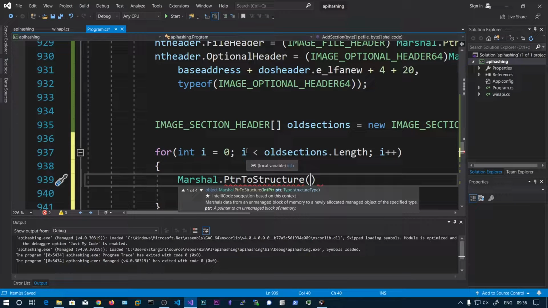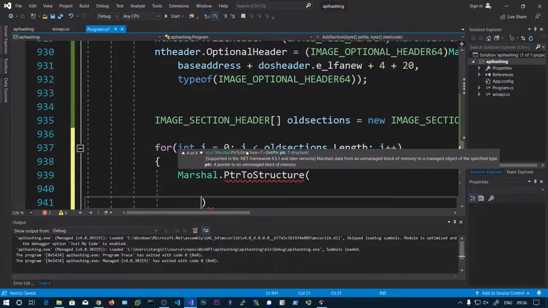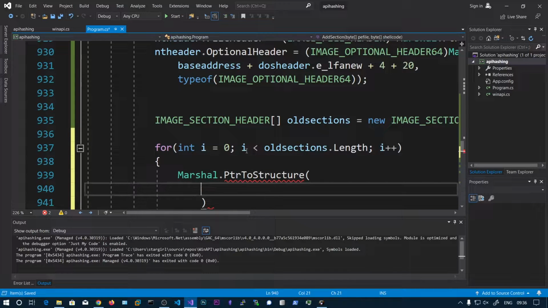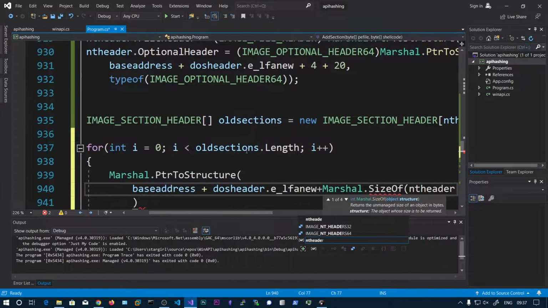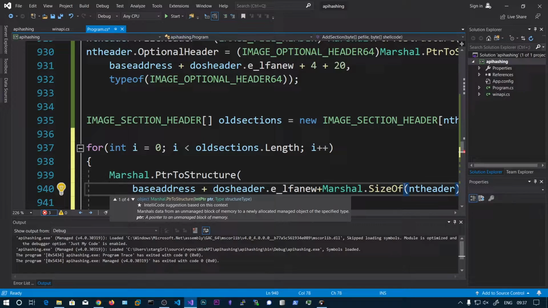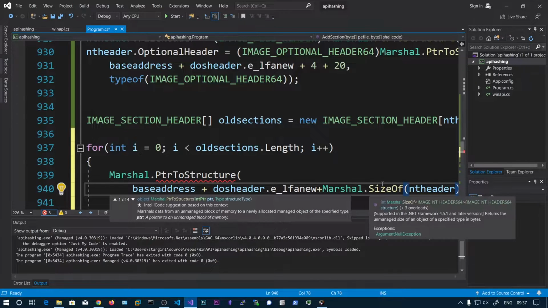So we can say base address plus DOS header. So this gives me the PE offset. So now what I can say is Marshal dot SizeOf NT header. So this gives me directly the offset to the NT header, and after NT header we will have the sections.